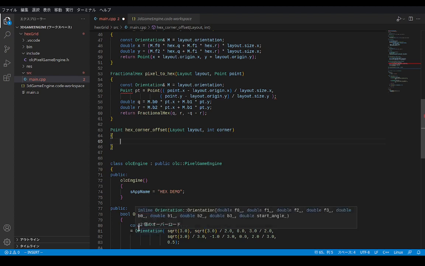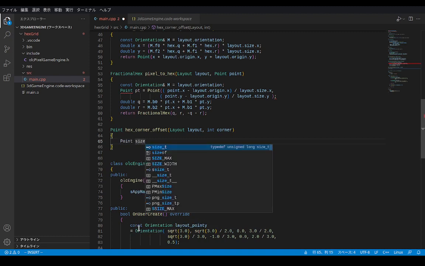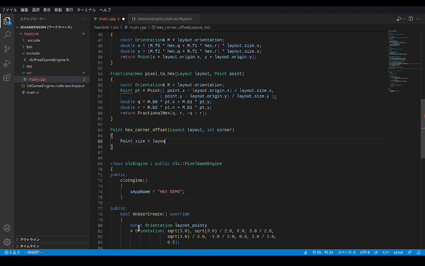So it's a pretty short function. First we take the size from the layout. So we define size, and that's equal to layout.size. So we just pass that value straight over.